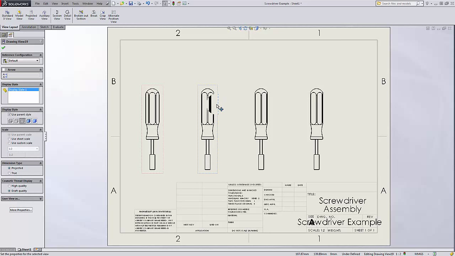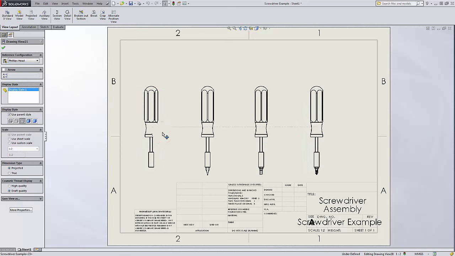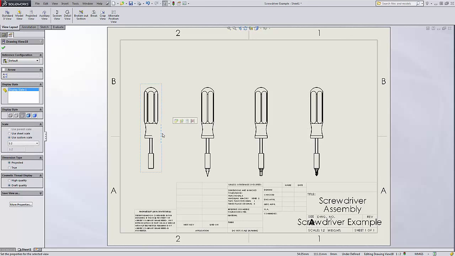Now I'm going to click on this one here, and I'm going to go to configuration flathead. I'm going to click on this one here. I'm going to go to hex head. Click on this one here, and out pops the Phillips head. So now I have all four of my configurations on one drawing.